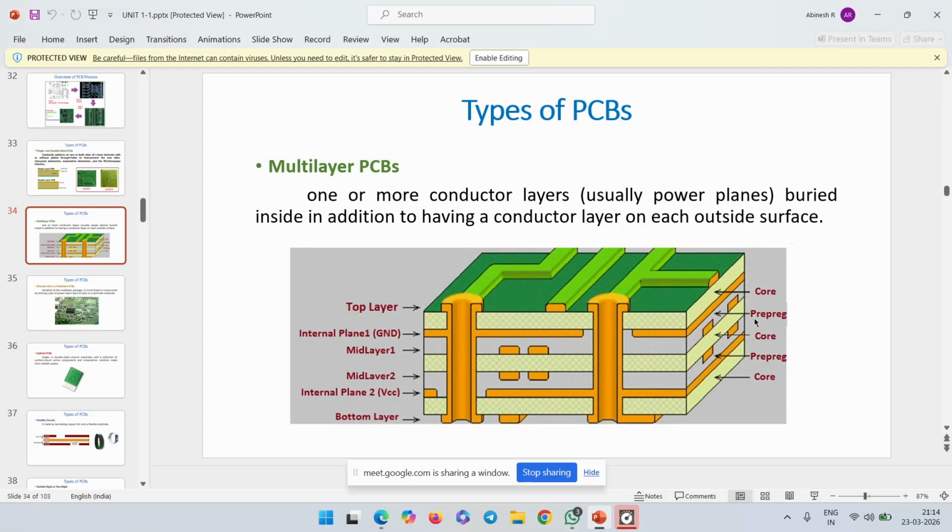Prepreg is an insulating region which separates the two different layers. Okay, guys, you understand?